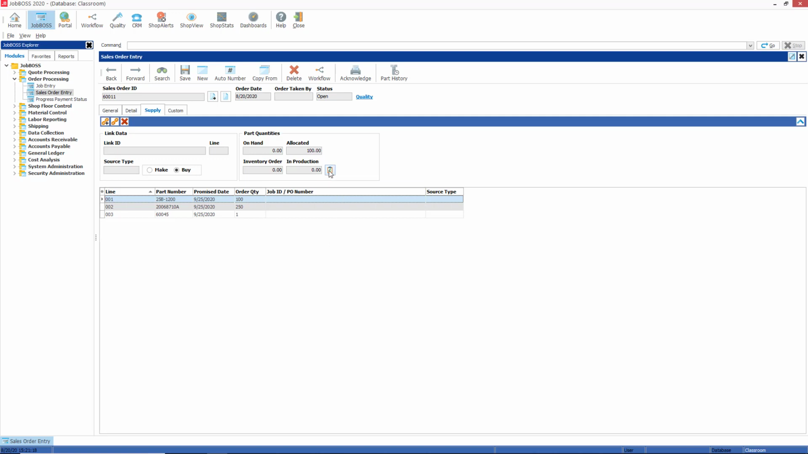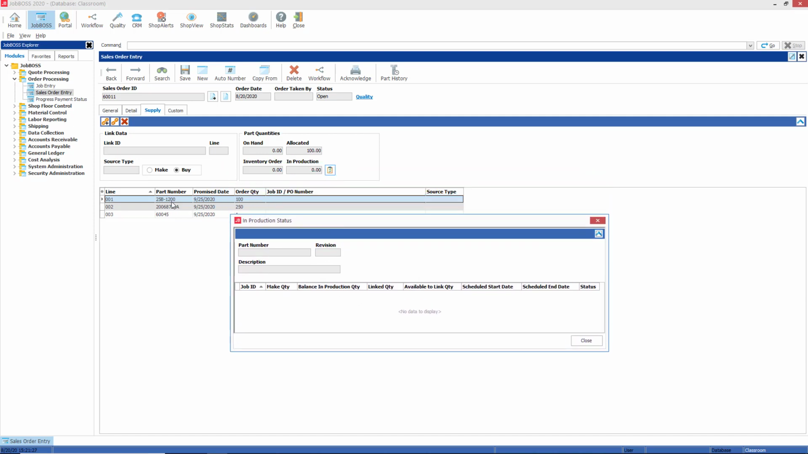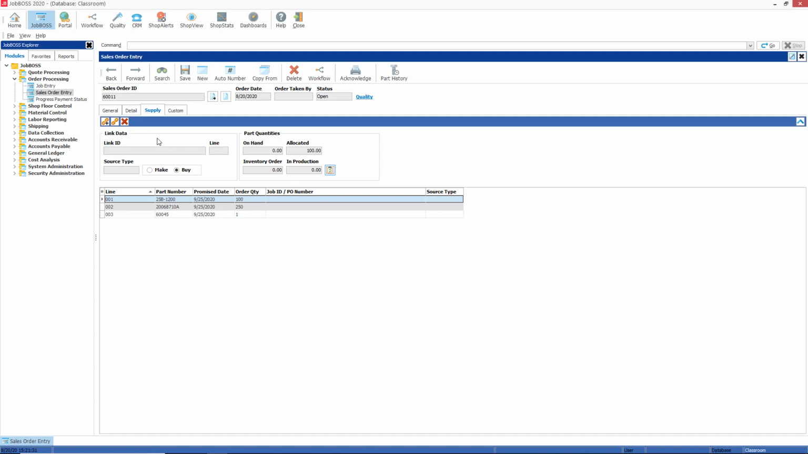If I click on this icon here, which is the in-production status icon, I can see that I do not have any jobs that I can link to meet the demand for this job. So that one is eliminated. I cannot use the link to portion of this because I don't have any jobs to link to, and I'm not purchasing this item at the shop. We are actually creating this item. So the only choice left I have to make here is to choose the create job icon.